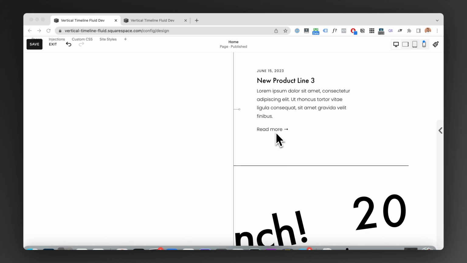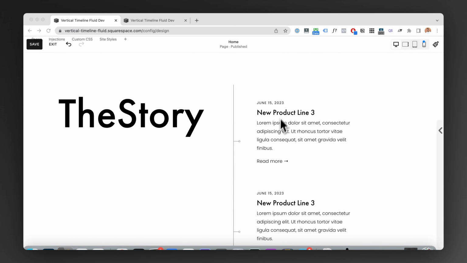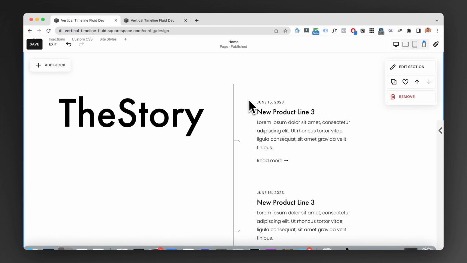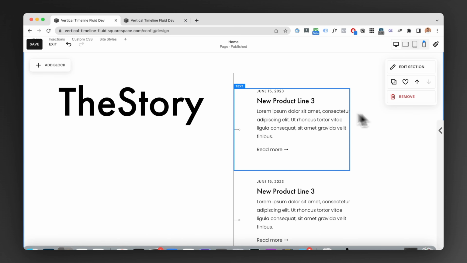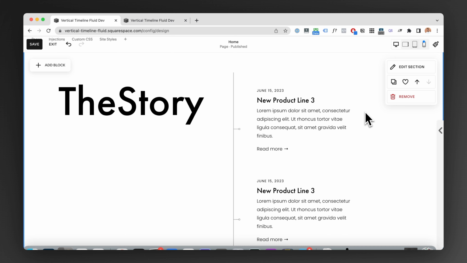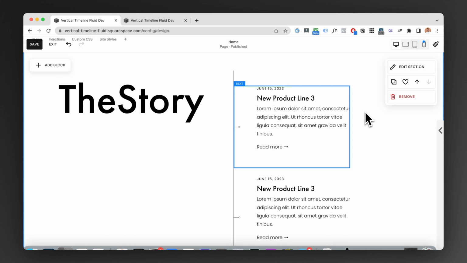This is part 3 of my vertical lines and timelines series of product demos for Squarespace. A lot of people want to make timelines, vertical lines, all kinds of things. So I have a set of products that make this super easy and very flexible.